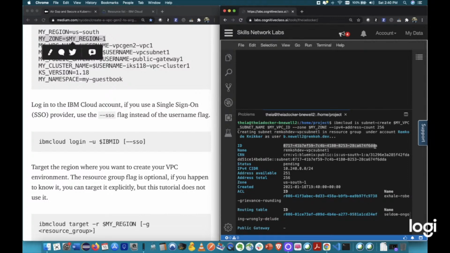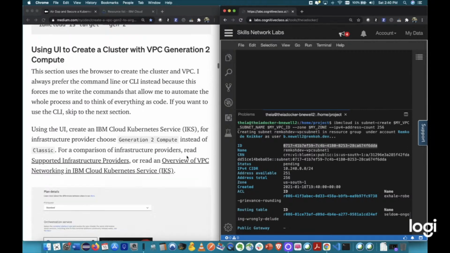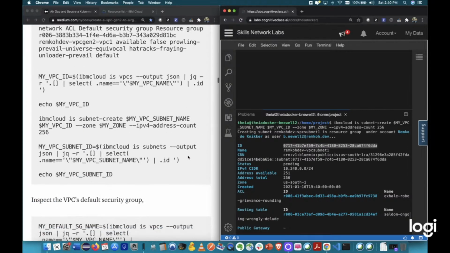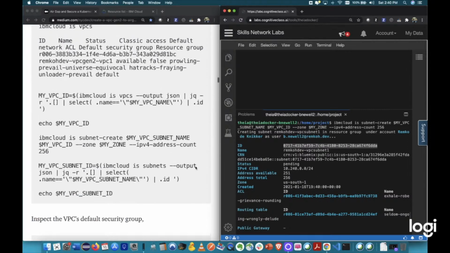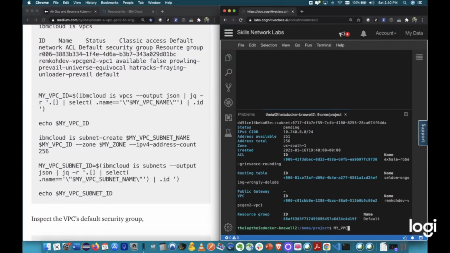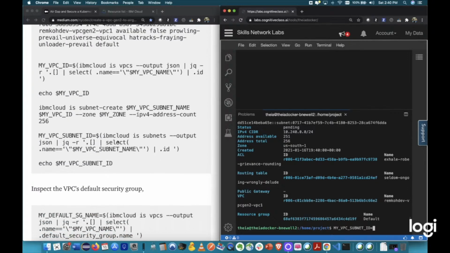It has an ID. And here again, I could just manually copy paste it and go back to the instructions below. I could manually copy paste it, where I could do copy, and then I could do my VPC subnet ID and then paste it in. I could do that, but let's be neurotic and program this.